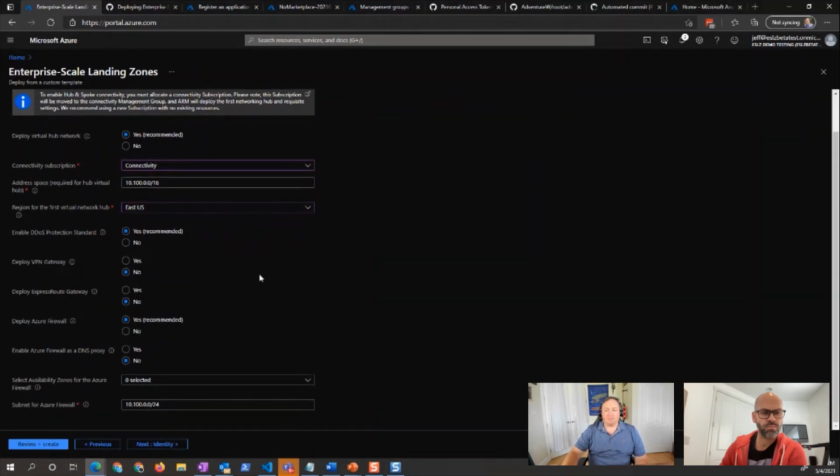Now, I've got some other options down here, such as turning on DDoS protection. Maybe I need to deploy a VNet gateway, or deploy the ExpressRoute gateway so I can connect up components for my ExpressRoute. Number of options here, even for the DNS proxy for Azure Firewall. I'm going to go with our defaults here.